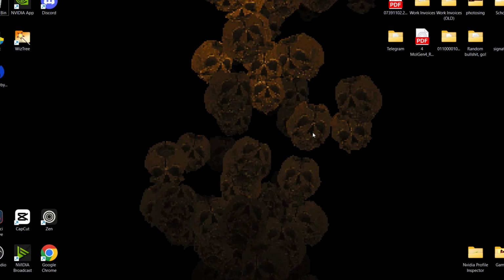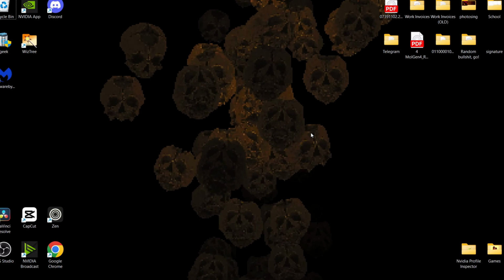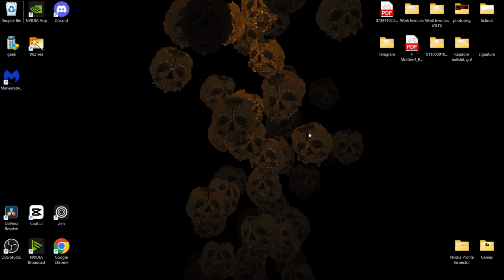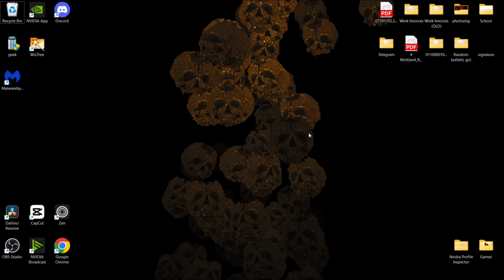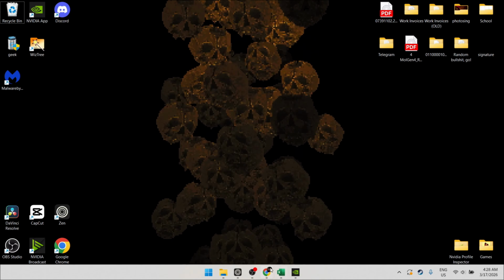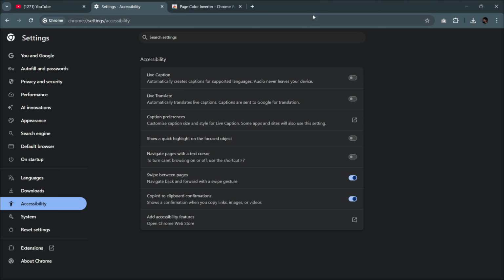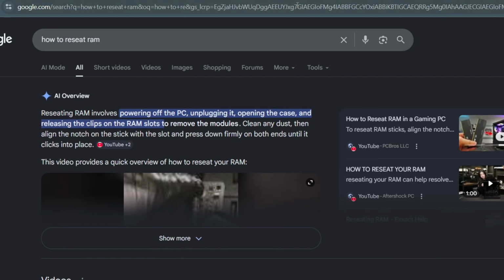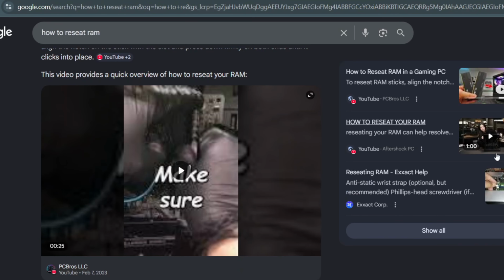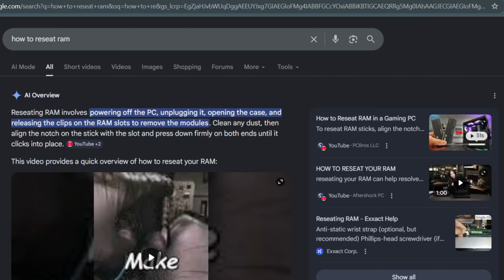Very rarely, and I've had this happen to me a few times, it could be a RAM issue. Either improperly connected RAM or faulty RAM sticks might cause this issue. To fix that, you would simply want to reseat your RAM. If you don't know what that means, it basically just means you take your RAM stick, you remove it, and you plug it back in.